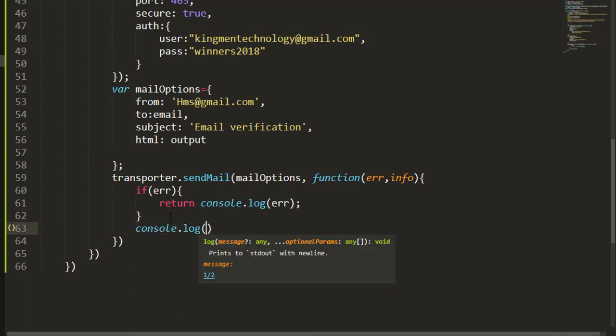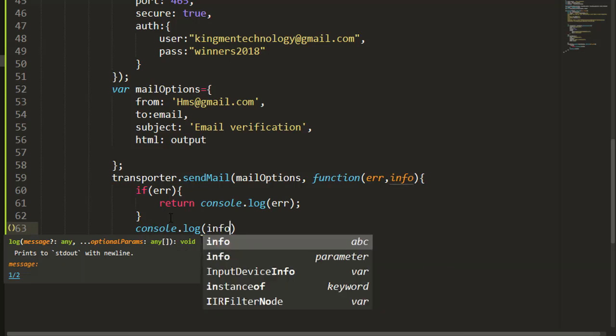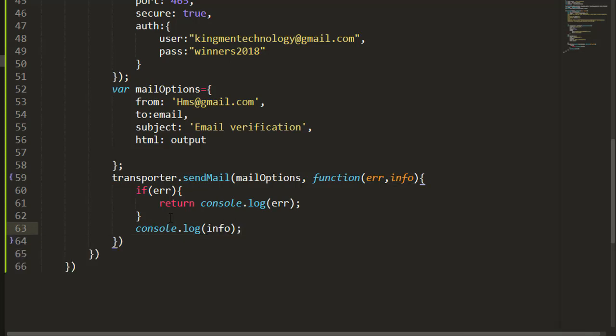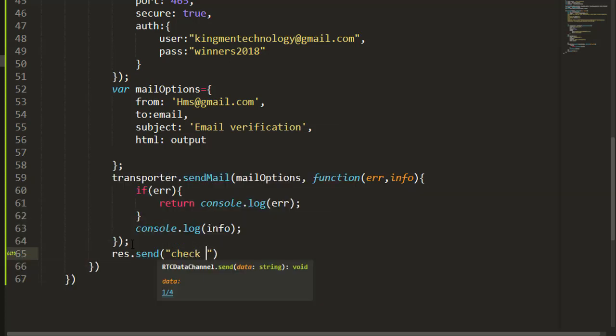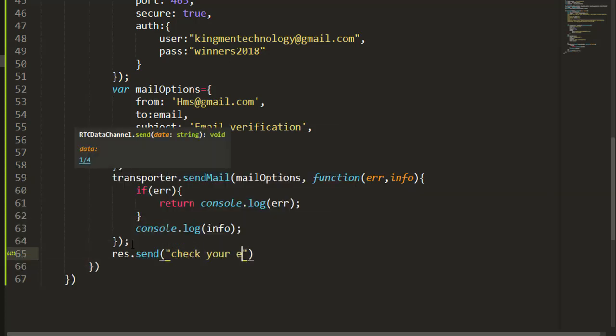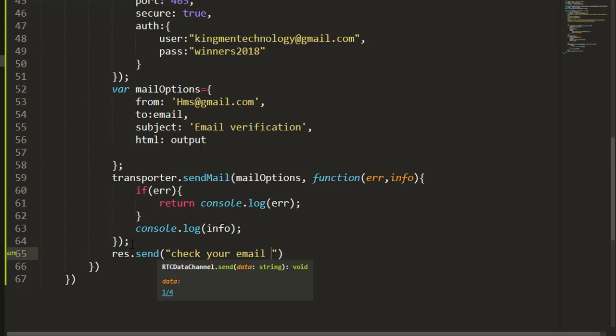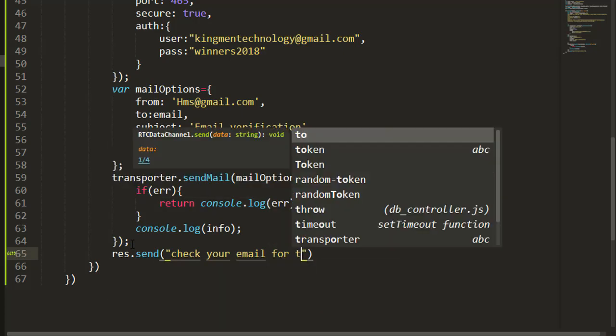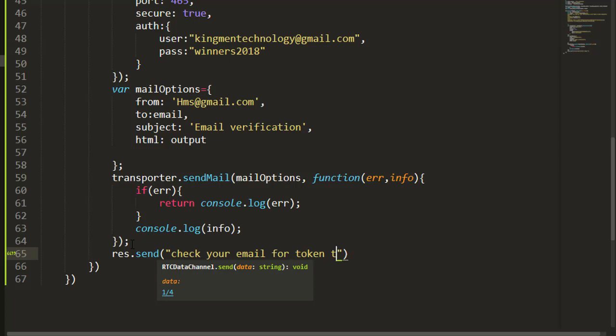Then we need to come down here and say response.send. That is the response we are going to receive once the user clicks sign up. We want to tell the user to go and check their email address for verification, for the token to verify.